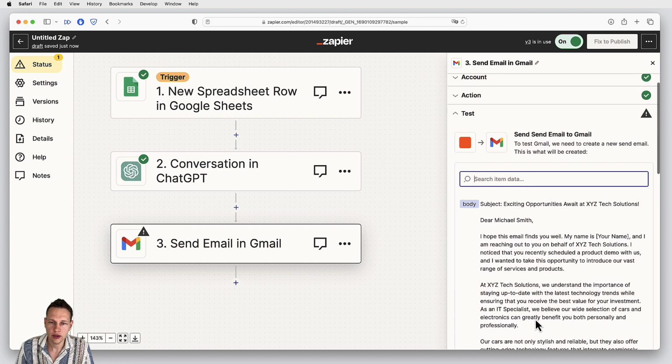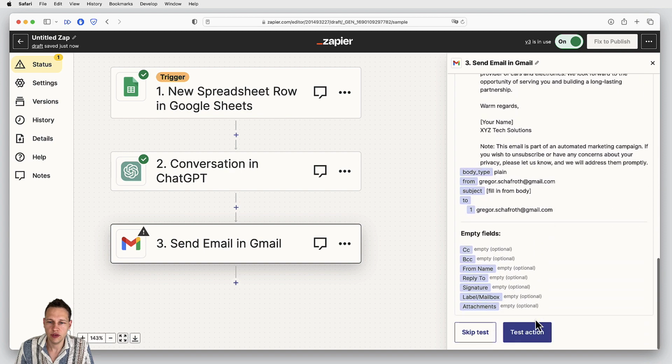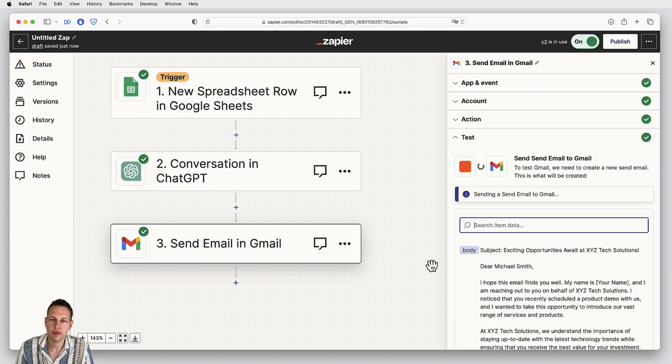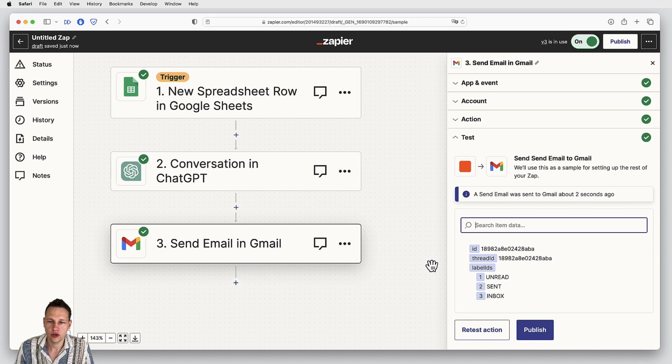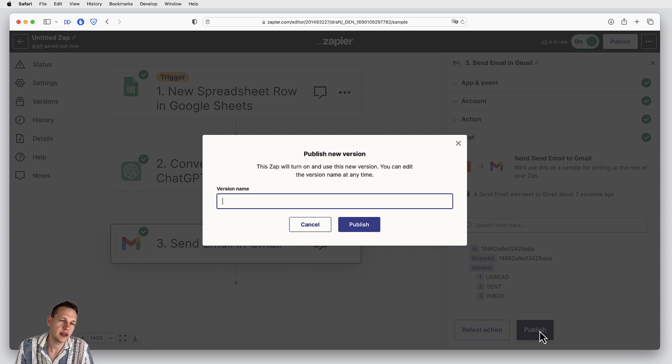And we continue. We see sort of a preview and we can test this again. And within a short time, we see this one passed. So once this is done, we can publish. And then we just still need to give it a name.